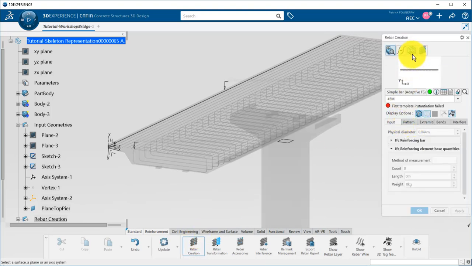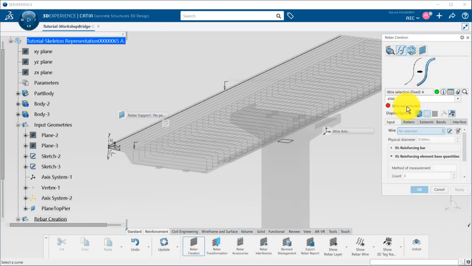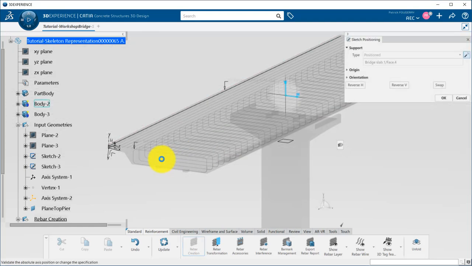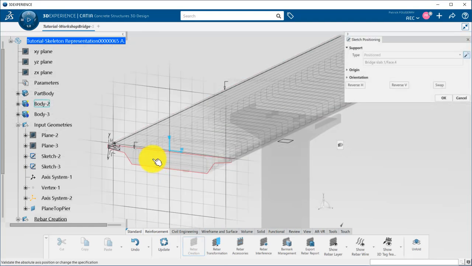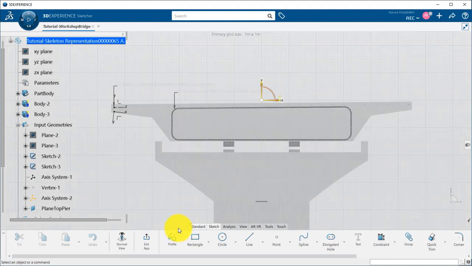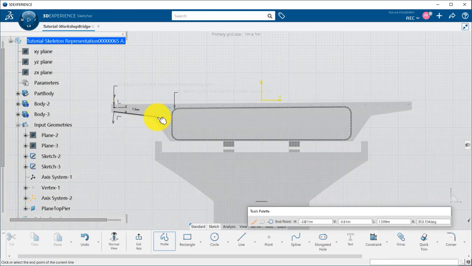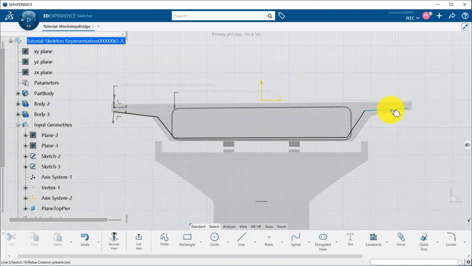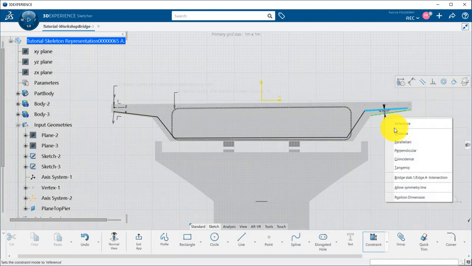The second mode of rebar creation is the wire selection mode. In this mode, I can create a sketch that will define the profile of my bar. I pick the reference face for my sketch and can draw my profile and make it start at my axis system by projecting the origin in my sketch. The profile can be constrained with the concrete to define the covering thickness.